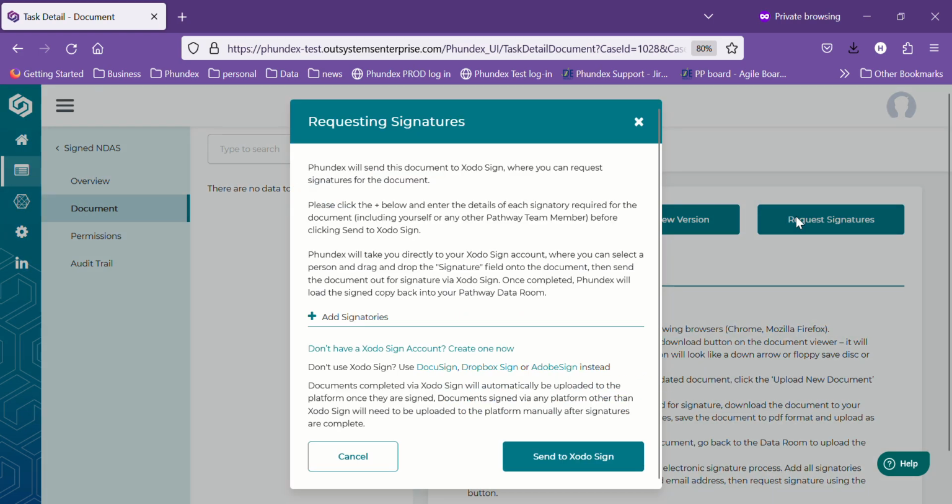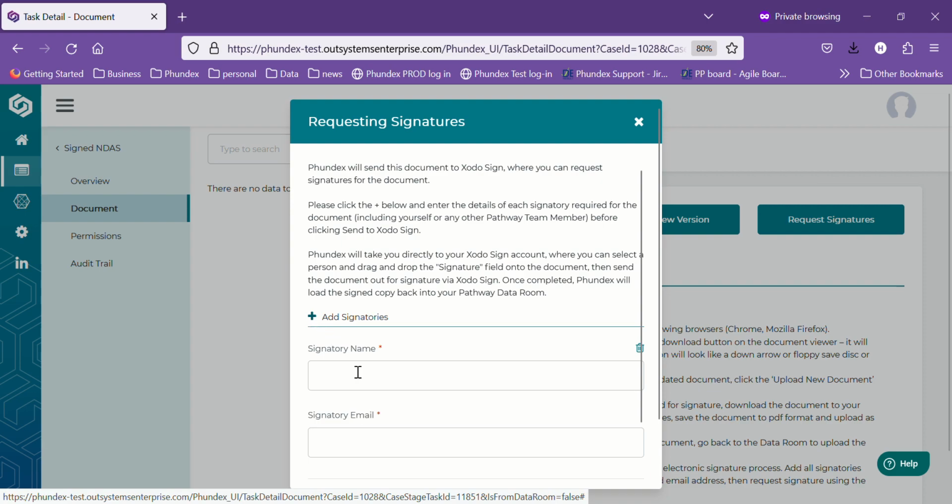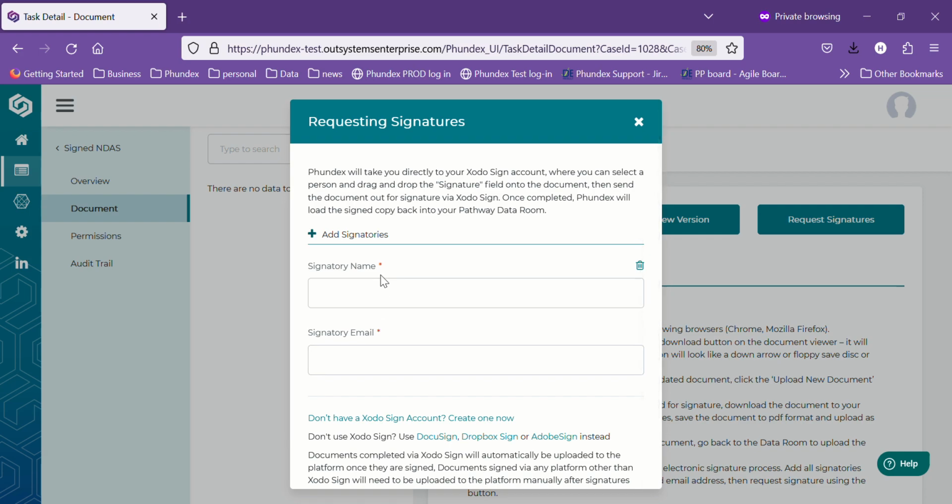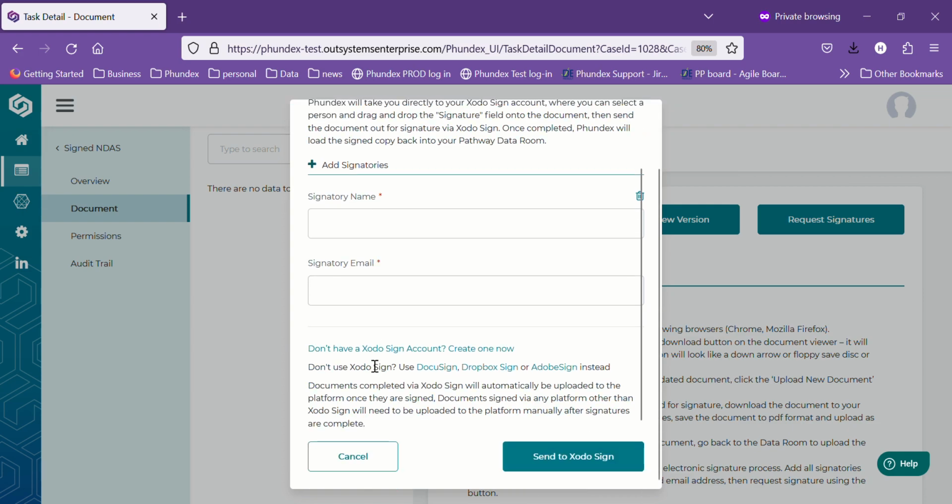So I'm going to request signatures, and here I can type in the signatory name and email address. It doesn't automatically add your name to the signing because you may not be the person who's signing the document, but you can add whatever number of signatories you need to complete your document. You can then send directly to ZotoSign, which used to be EverSign. If you don't have a ZotoSign account, you can click on the button to create one now, and that will take you through. The benefit of using ZotoSign is the documents are automatically uploaded back to the Fundex platform when they're signed.